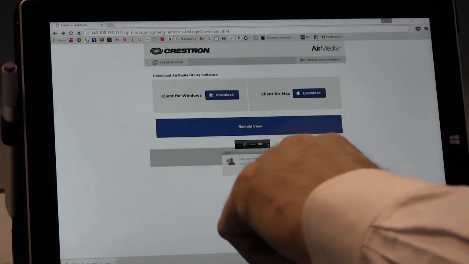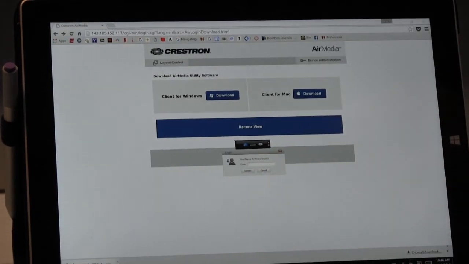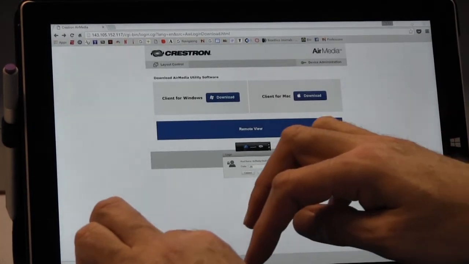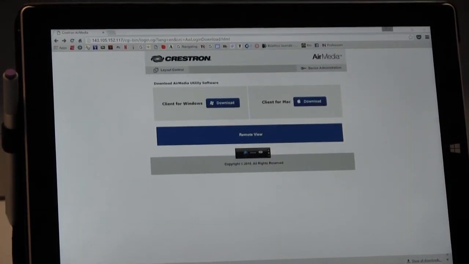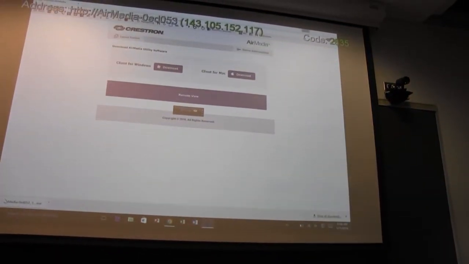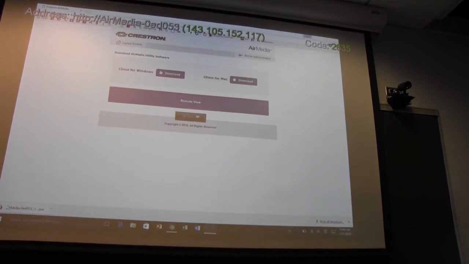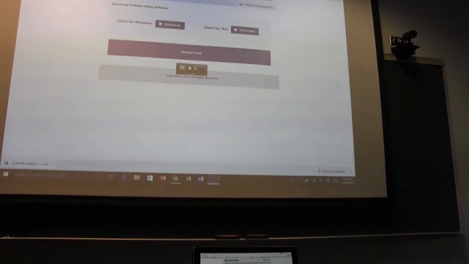Now, this screen is where I'll actually put in the code. So we're still at 2835, return, and my desktop now controls the main screen. It really is a very simple process.